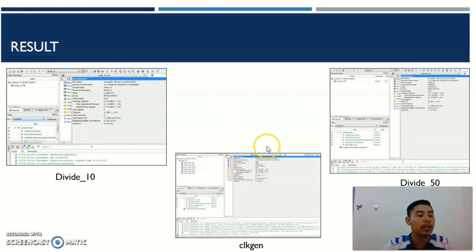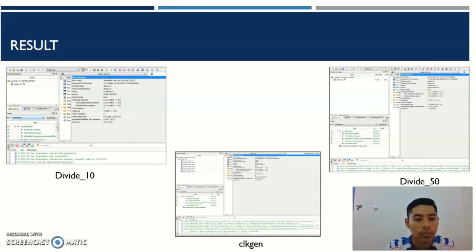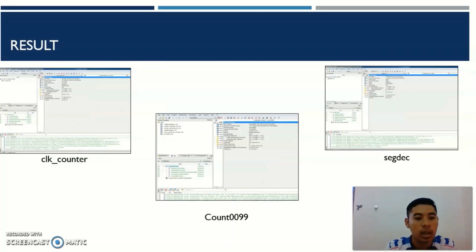And then the third step is the clock gen, compilation without error. If there is any error, we need to edit the coding following the steps given in the lab manual. The next result is the compilation of clock counter and the SAKRI program without error.